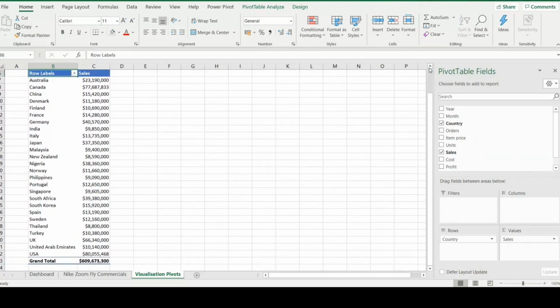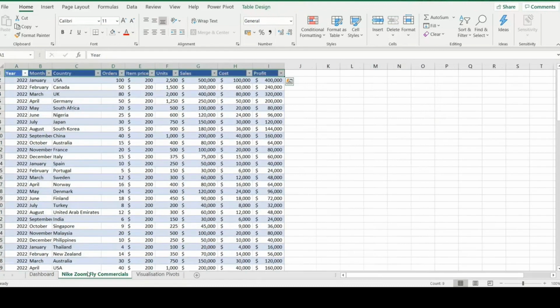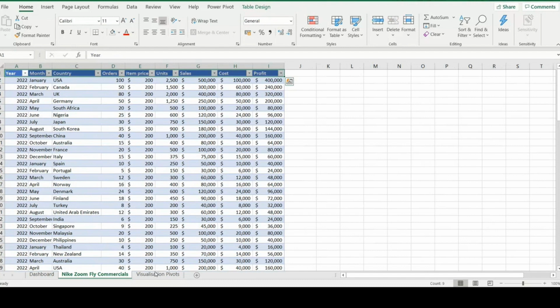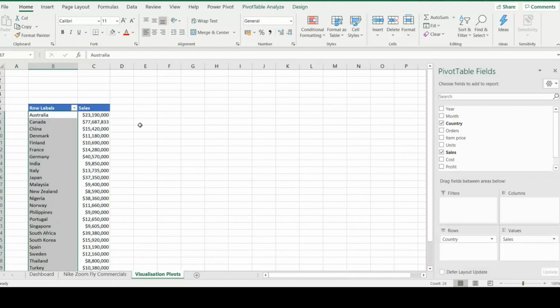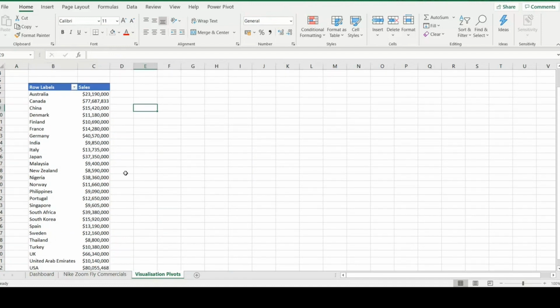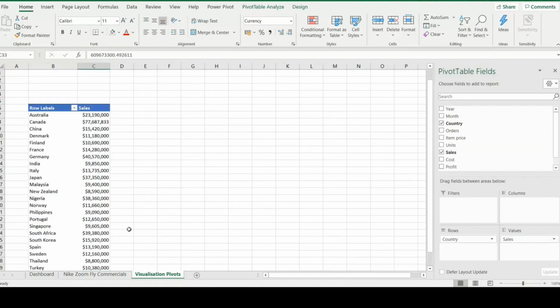So let's bring this up to this. As you can see, grand total, those are total number of sales, which is 609 million US dollars, and these are the different countries and the total sales. So from having this raw data, now you can see we have a summarized version of all the sales across different countries. This is what we want to see, and this is the grand total.